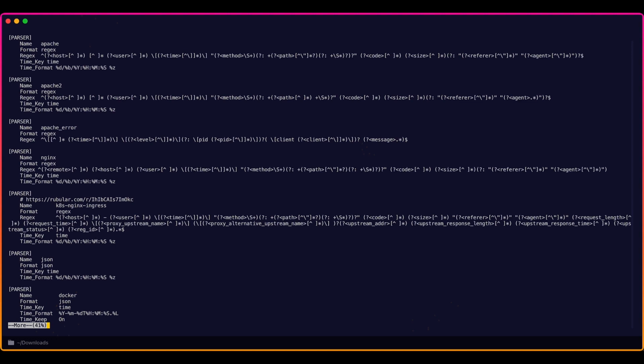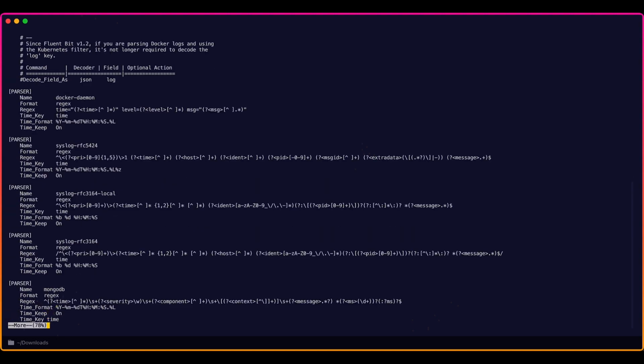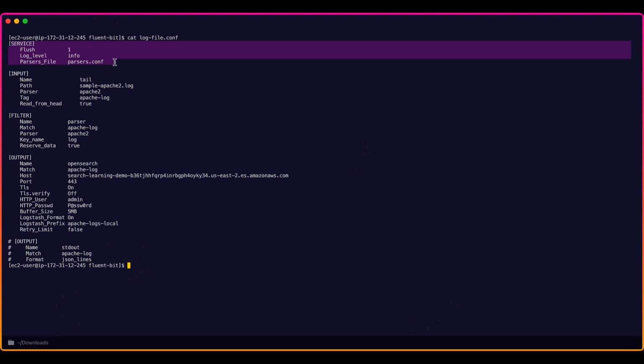Fluent Bit comes with pre-built parsers for most common log patterns like Apache logs, error logs, Nginx, Kubernetes, MongoDB, syslog, and you can write your own parser according to your data. Let's take a look at the Fluent Bit data pipeline. So the first section is a service section. That's a service level configuration where our parser file is. And I have my input.